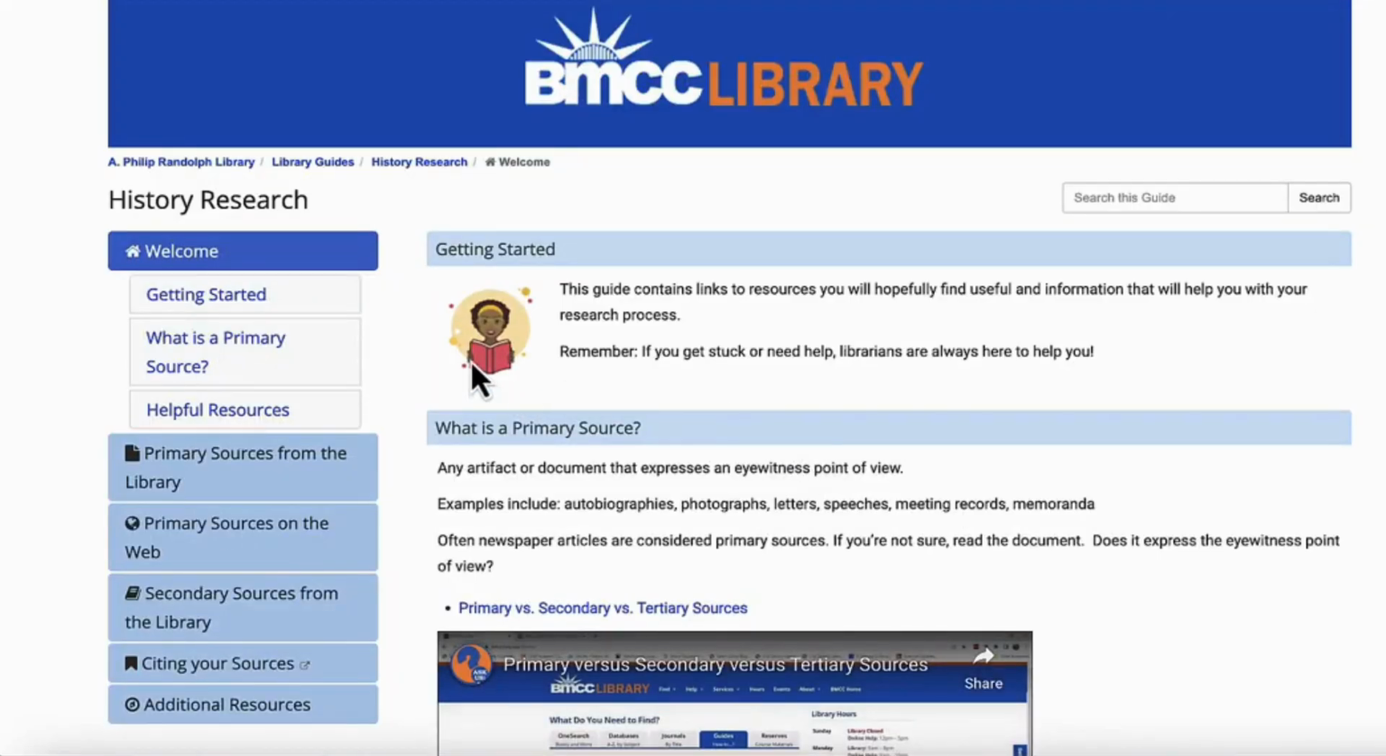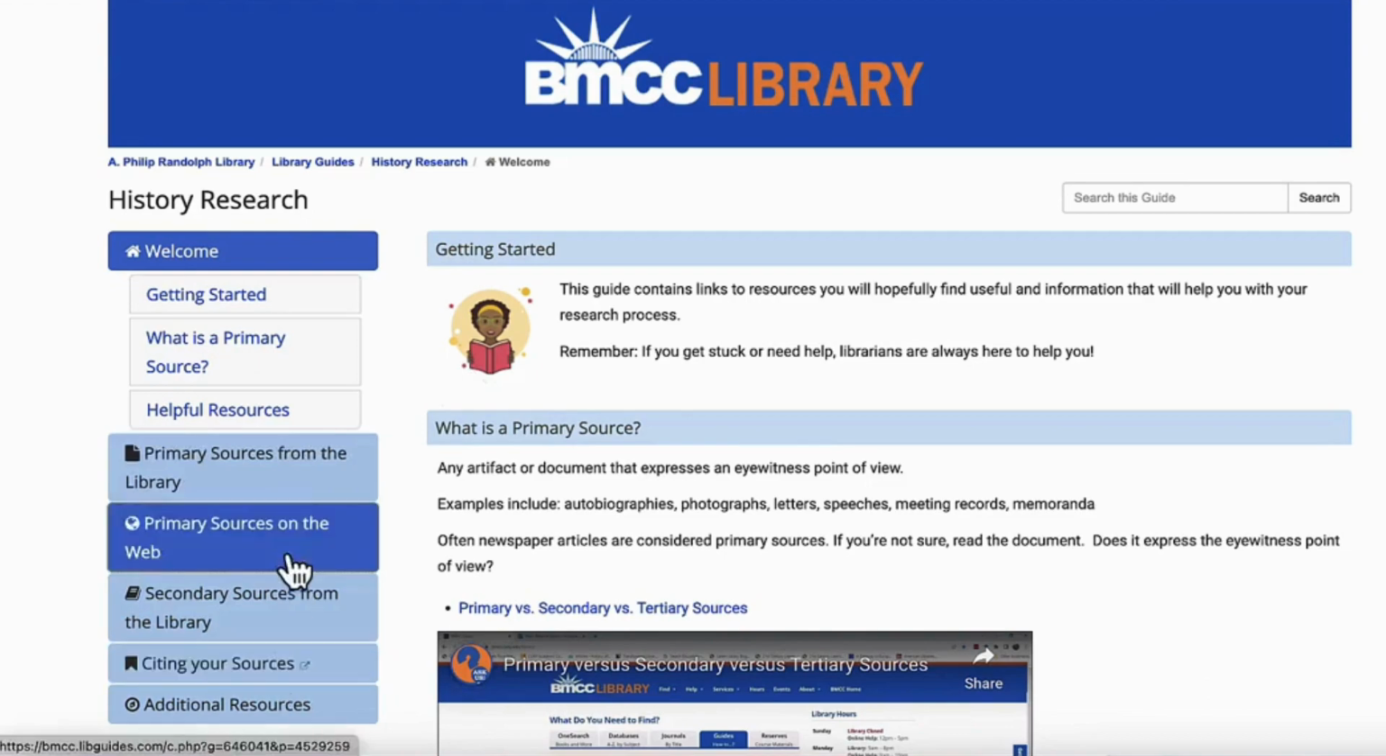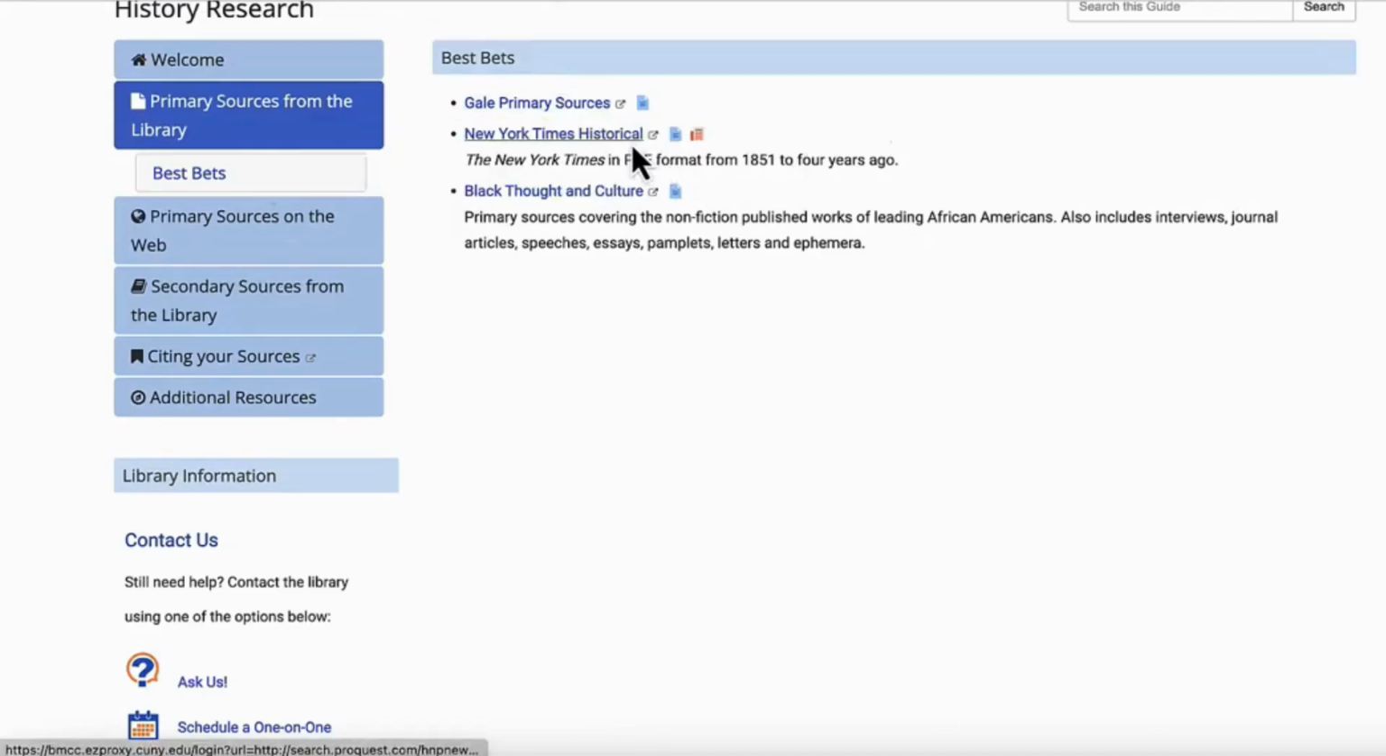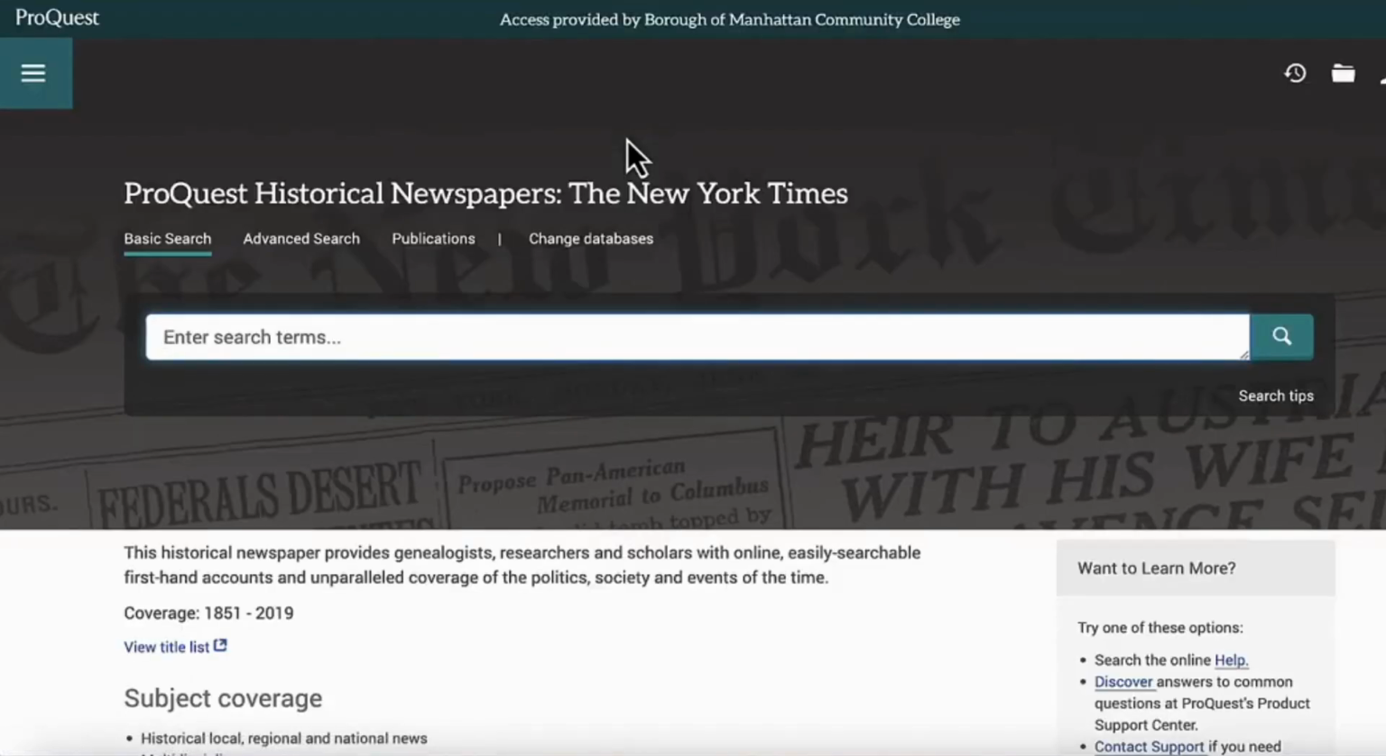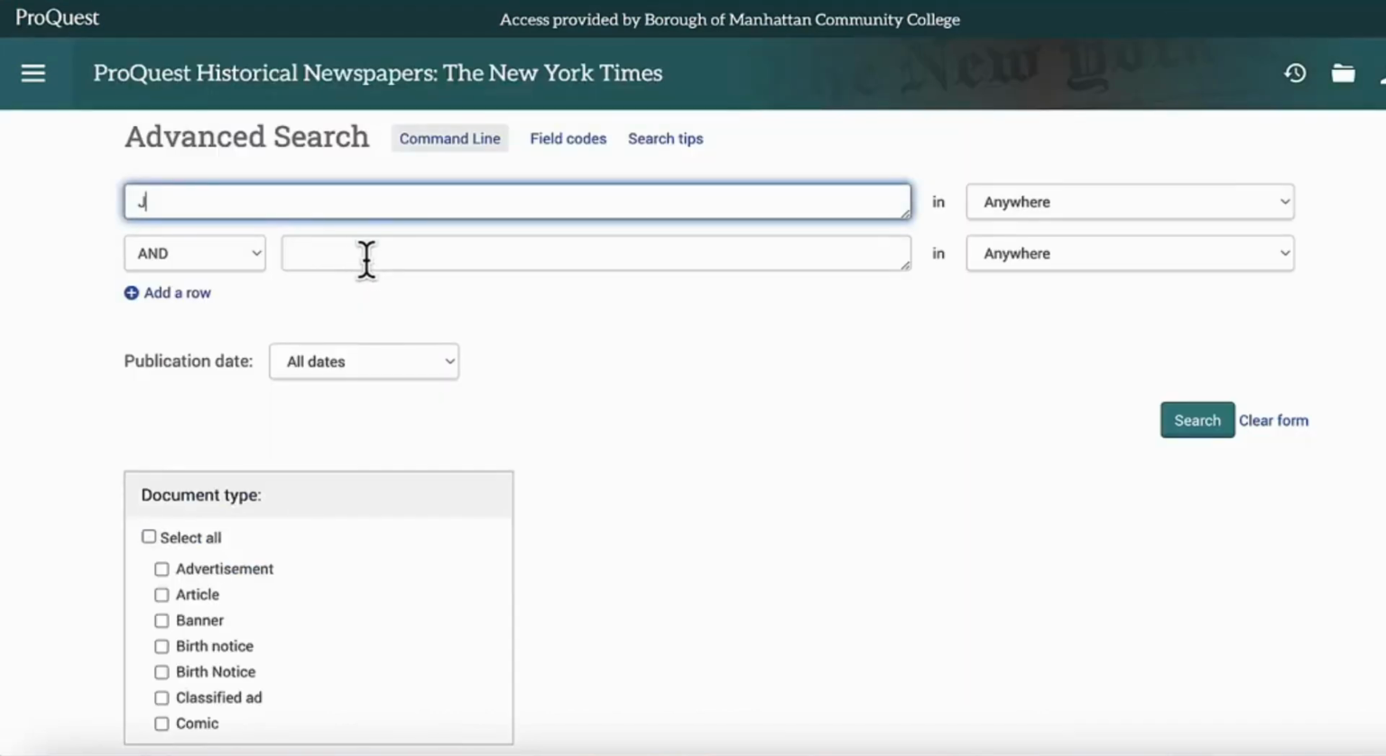On the guide, you'll click the Primary Sources from the Library tab, then select New York Times Historical. For this demonstration, I'll research the topic of Juneteenth. I always use Historical New York Times with Advanced Search because it allows me to limit my search to articles.